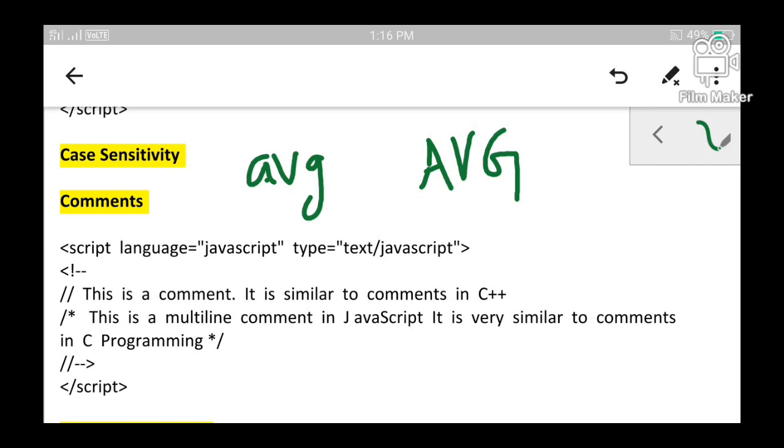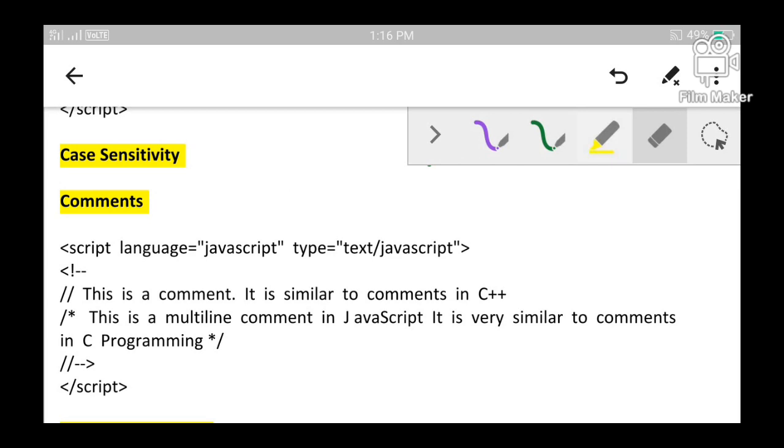The importance of case sensitivity arises when you are naming a particular variable or naming function names. So while naming functions or variables, you have to take utmost care that you are using them correctly. Okay, so JavaScript is a case sensitive scripting language. Moving on to the next section, it is about comments.